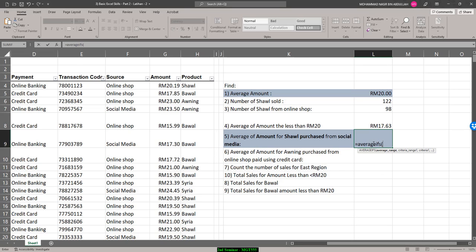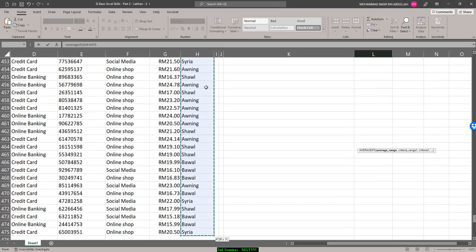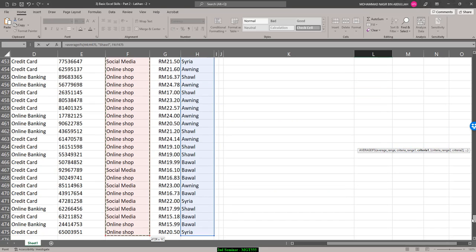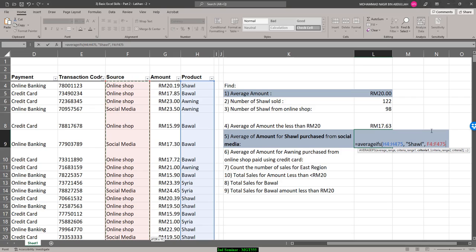If s. So apa yang I buat tadi, I highlight this one to this one. I buat macam counting kan tadi. Shawl. Right? And then the one is I highlight this one to this one. I letak the argument social media. Right? So dekat sini dia tak tahu. Excel tak tahu apa yang kita nak average kan. Betul tak? Sebab this is the criteria yang kita nak. Dia nak mesti dia nak kena average kan the numbers. So numbers yang kita nak average kan adalah amount. So amount dekat sini kita tak letak lagi.